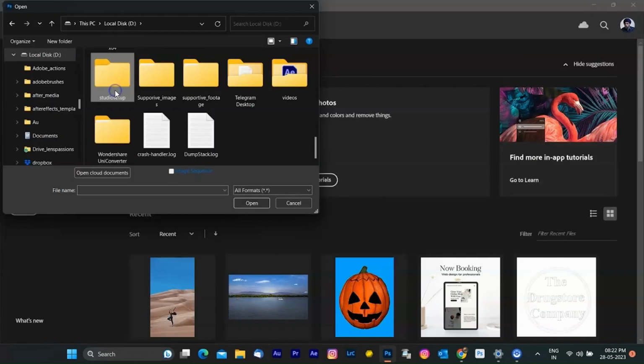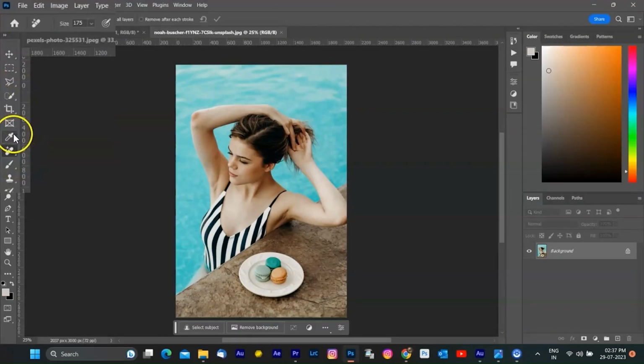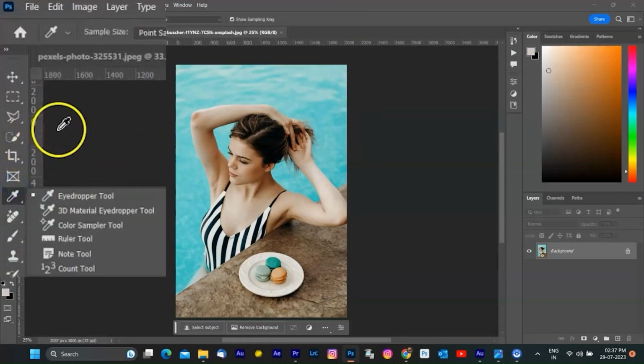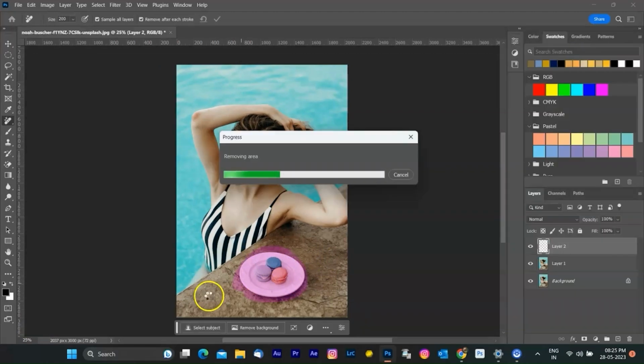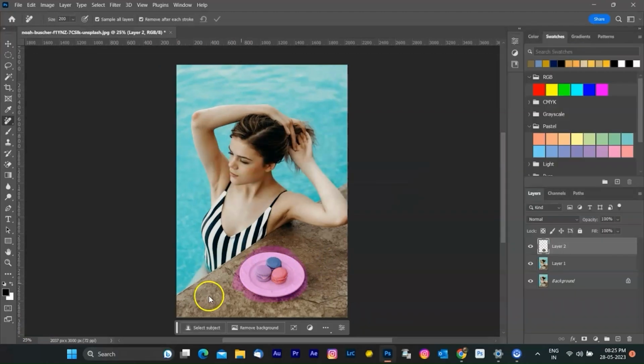I am opening a new image in the Photoshop workspace. I have selected the removal tool, which resides under the spot healing brush. I am painting over the plate. You can see the plate was removed and a new realistic texture was added in place of the plate. It is a simple removal.